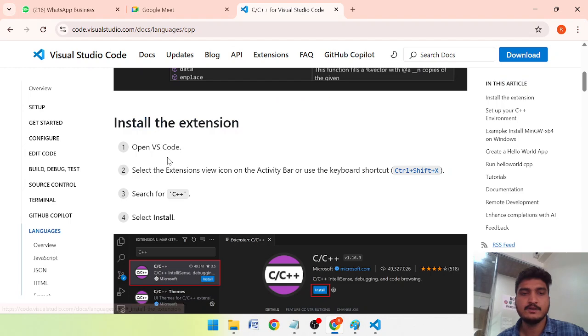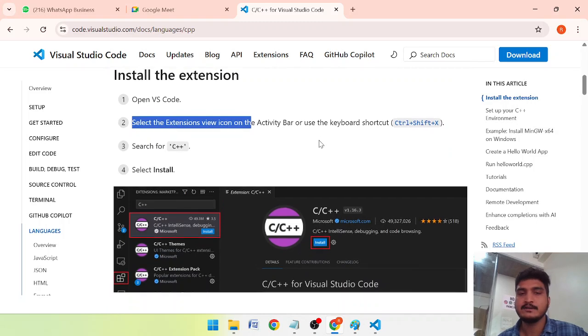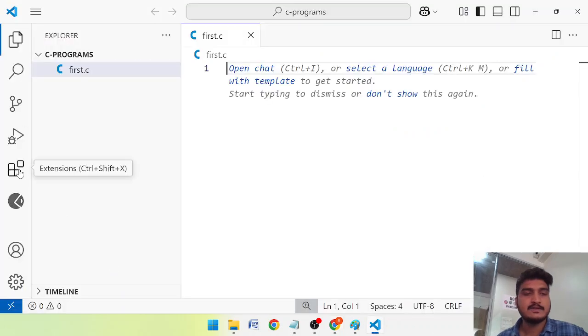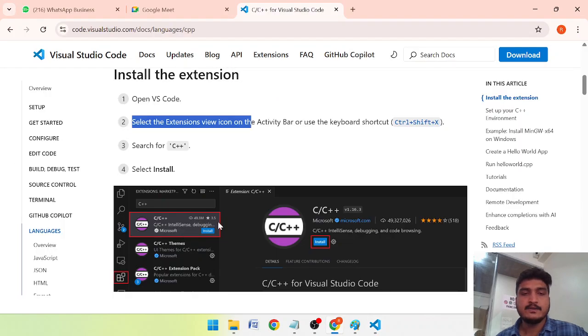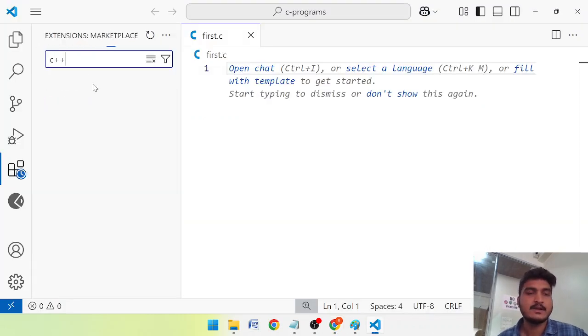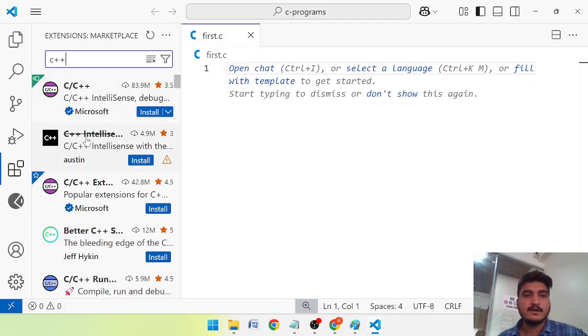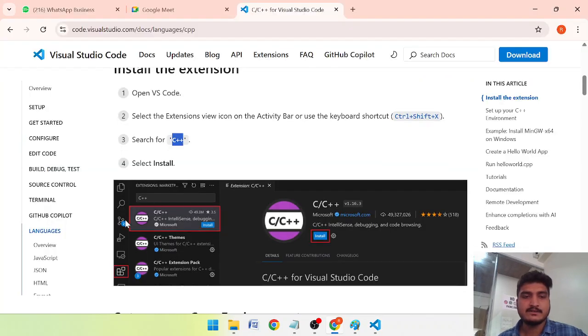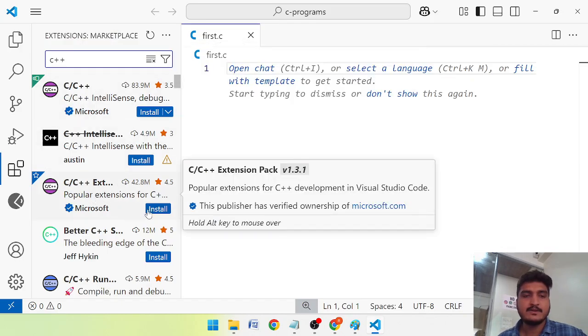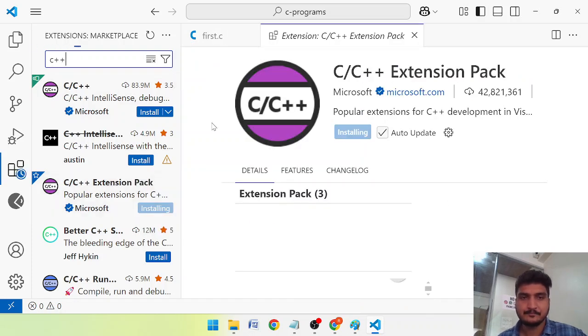So this is our VS Code. Select the extension view icon on the activity bar. So on the activity bar, do you see this extension view icon? This is the extension view icon. Here you have to search C++ in the search bar. So here we have to install this highlighted extension. You can install that, otherwise you can install the extension pack also, no problem.